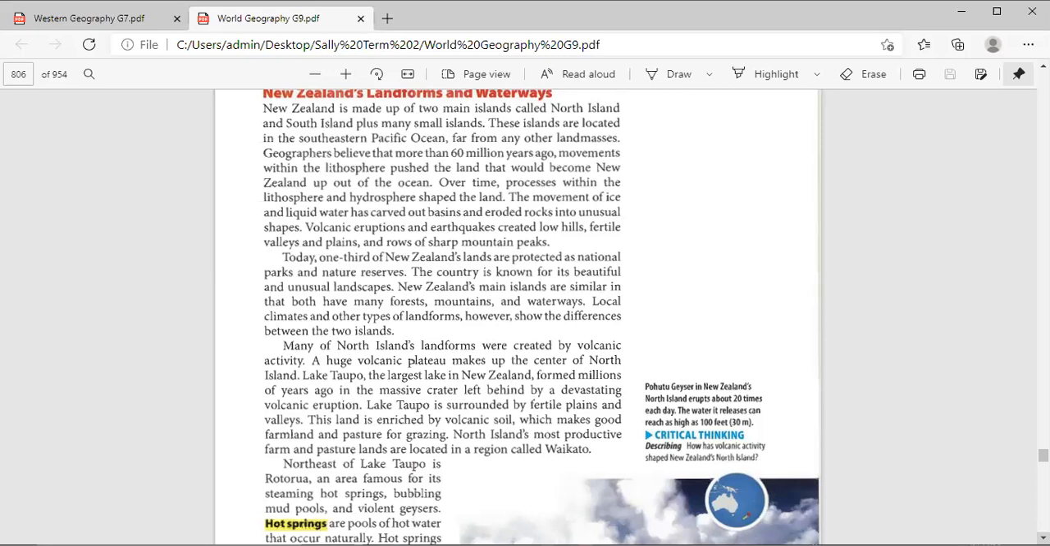Also, because of the huge volcanic activity, we have two different kinds of water there. What are they? Who can tell me? The two types of water there?